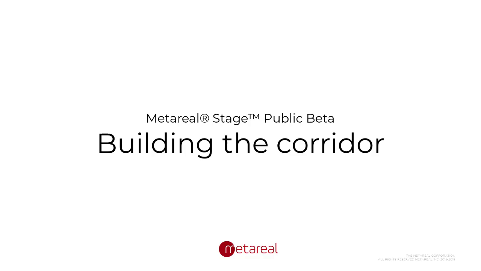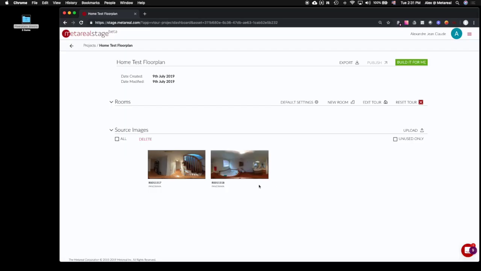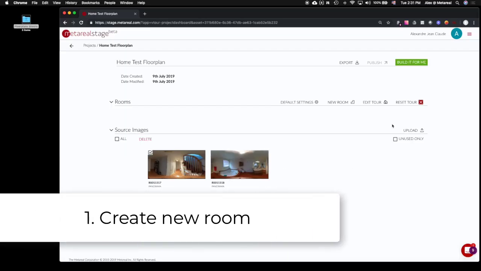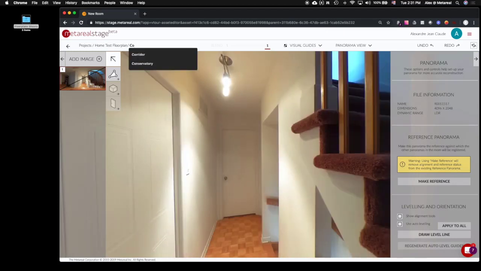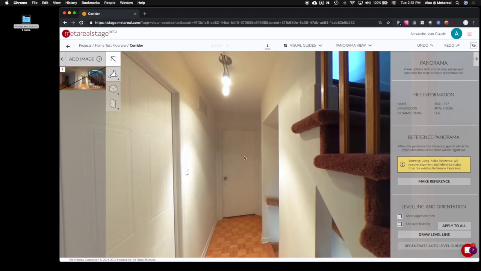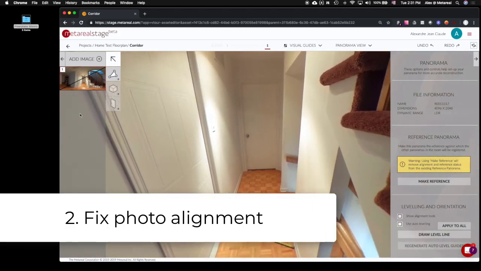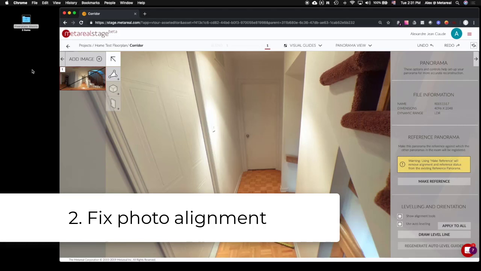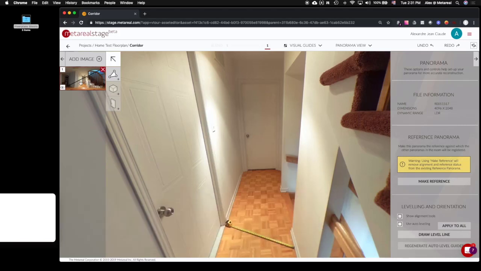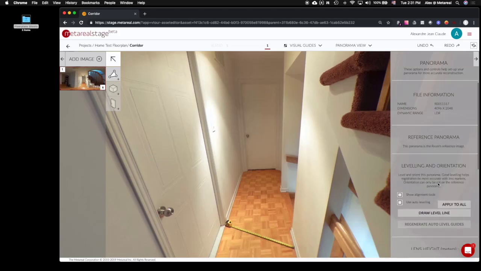Okay, so now let's start with our project. We're going to take that panorama here and start with a new room that uses it. So I'm going to name that correctly, corridor. There we go. The first thing I'm going to do is make sure to line up my panorama with the world axis, so it's easy to build afterwards. So I'm going to make that panorama a reference.